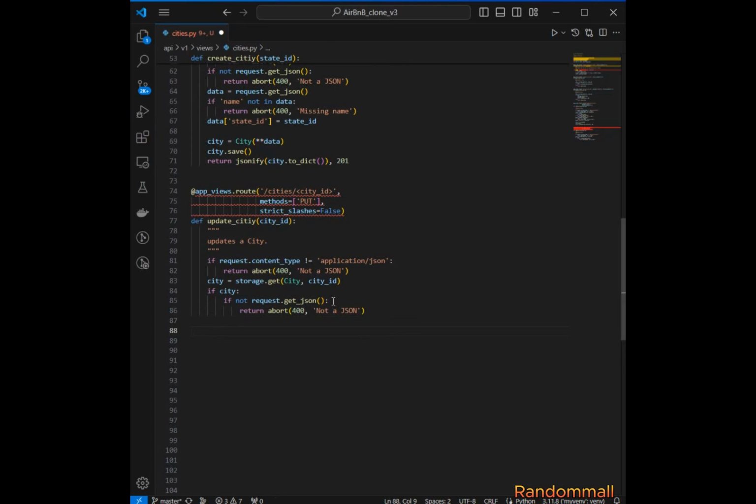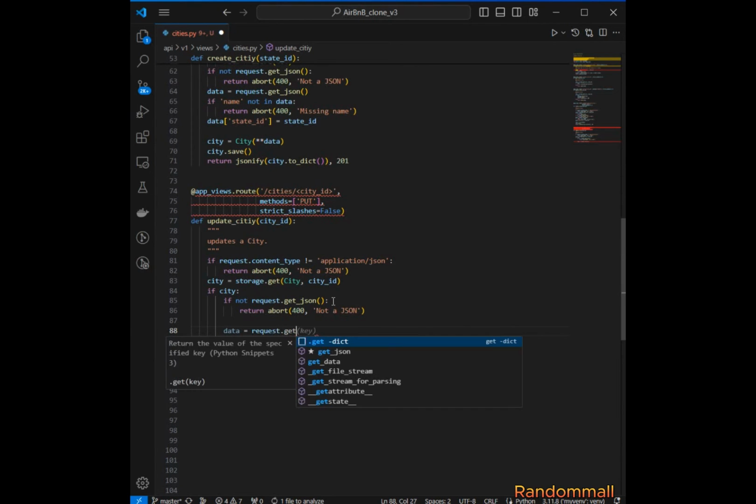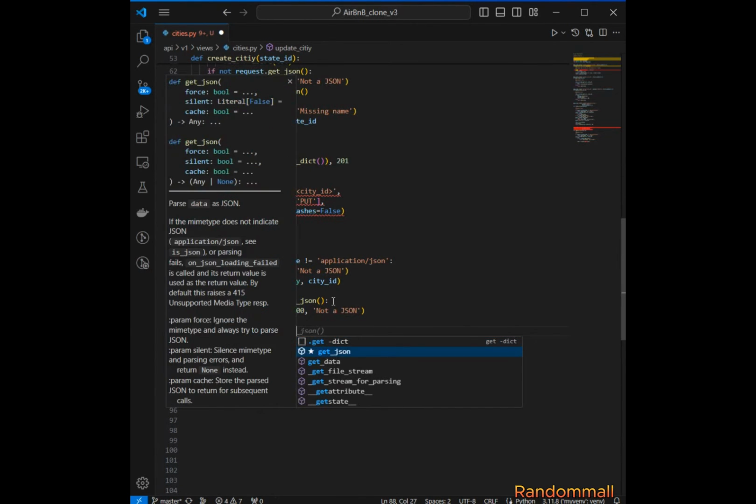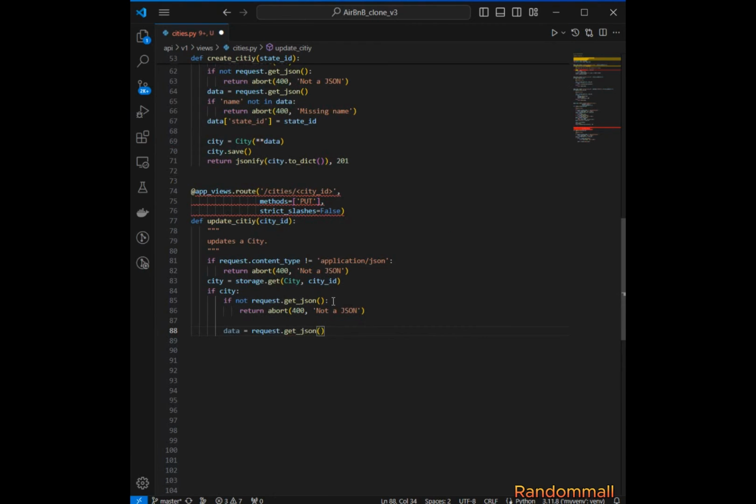And then we are going to go ahead to get the JSON data from the request. So I'll also save it to data, and I'll say request dot get JSON.